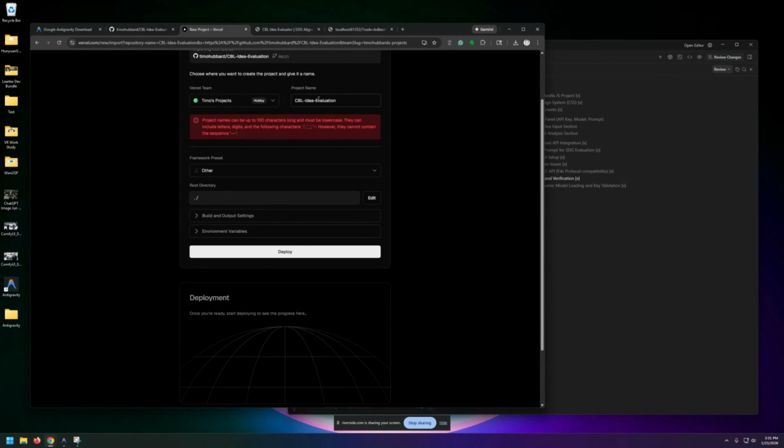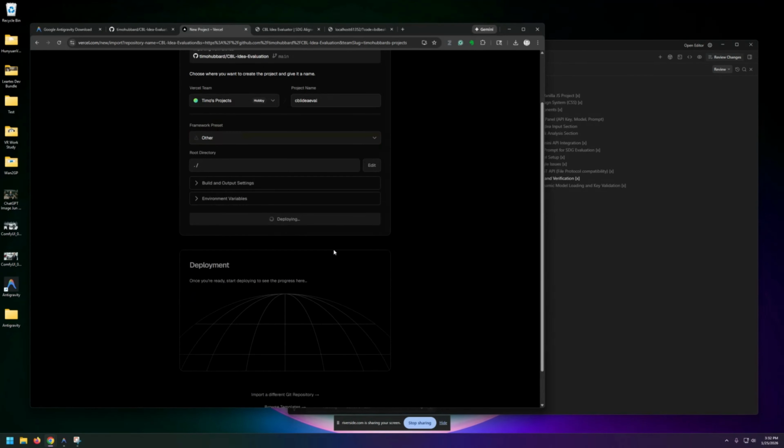Project names can be up to 100 characters. So project names, yeah, I think we have to take this out. Deploy. Project names can be 100 characters long. It must be lowercase. Got it. CBL idea eval. Deploy.